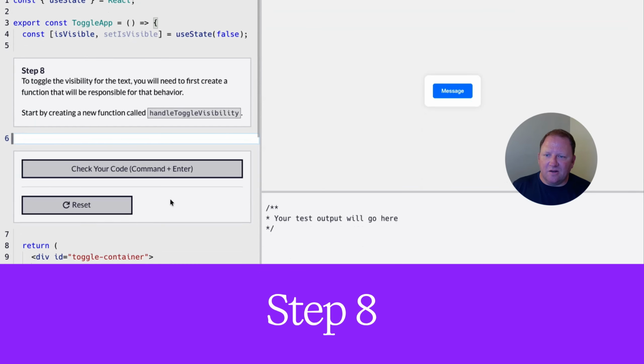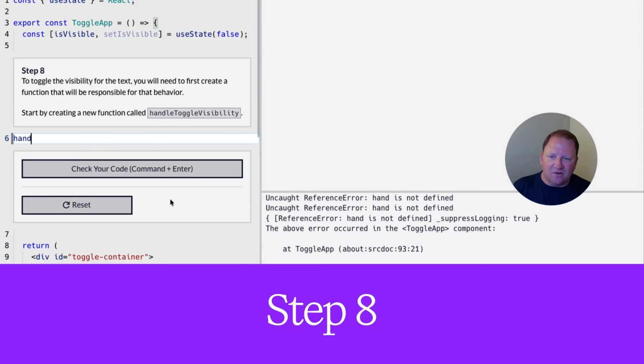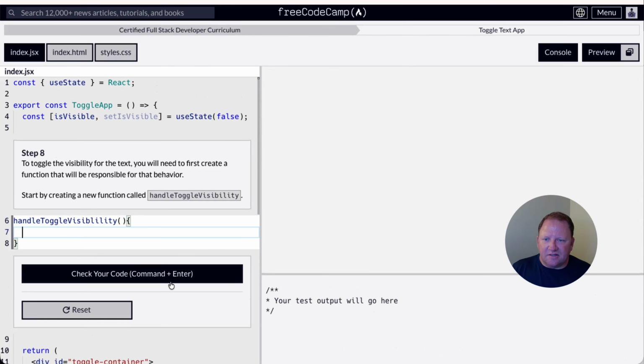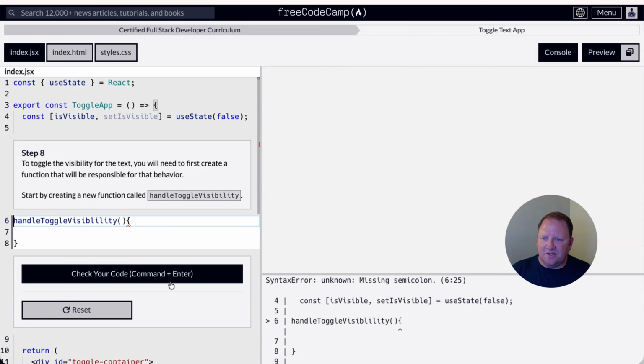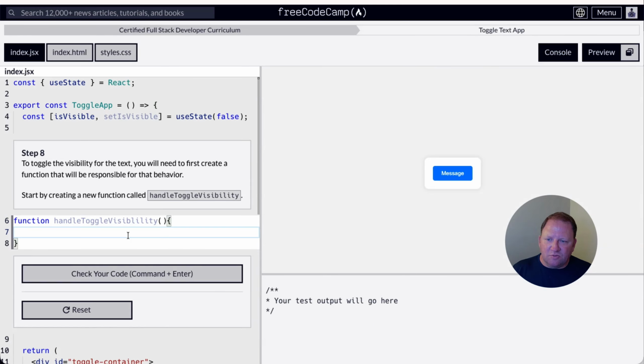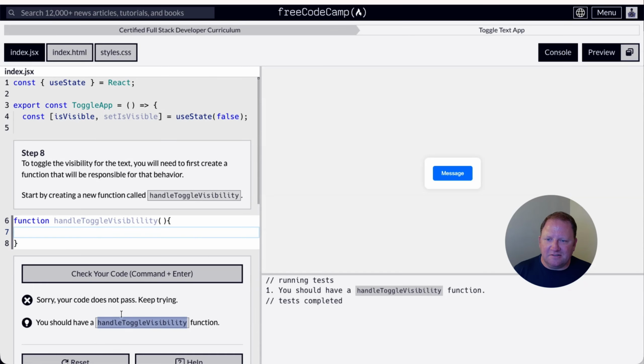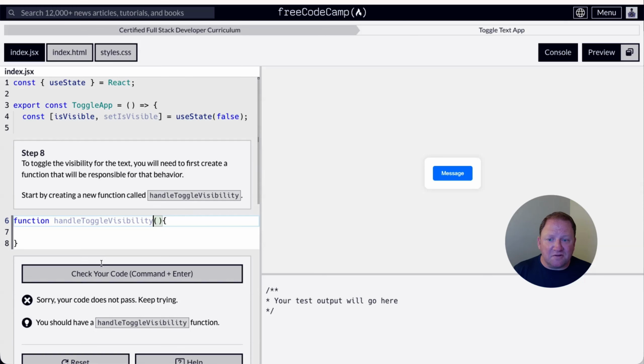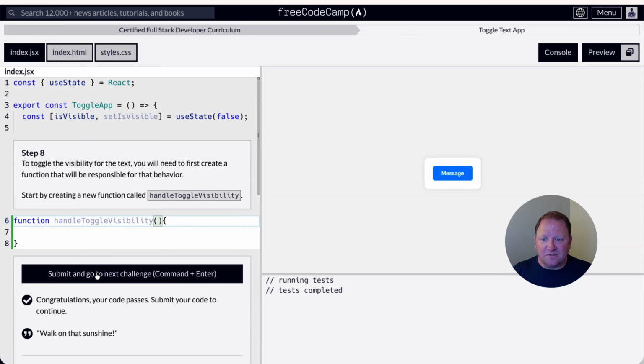Okay, step number 8. It wants us to create a function called handleToggleVisibility. I believe that's all it wants us to do here, but we want to make sure we use the keyword function. And this will be responsible for flipping it to the opposite of either turned on or turned off. All right, let's check our code. I might have misspelled it. Let me double check. Yeah, I definitely misspelled it. Checking our code. There we go. All right, cool. Moving on to the next one.